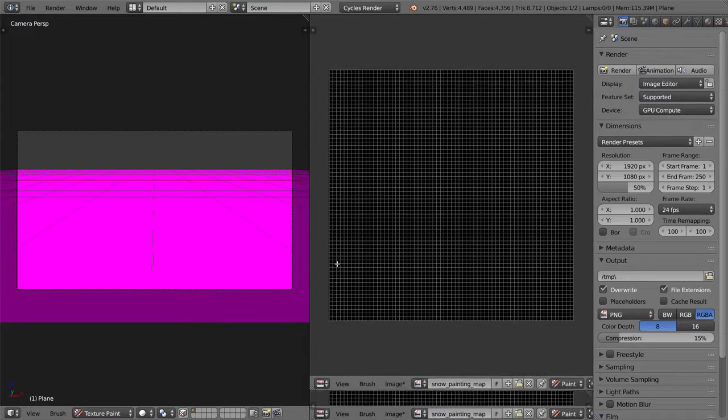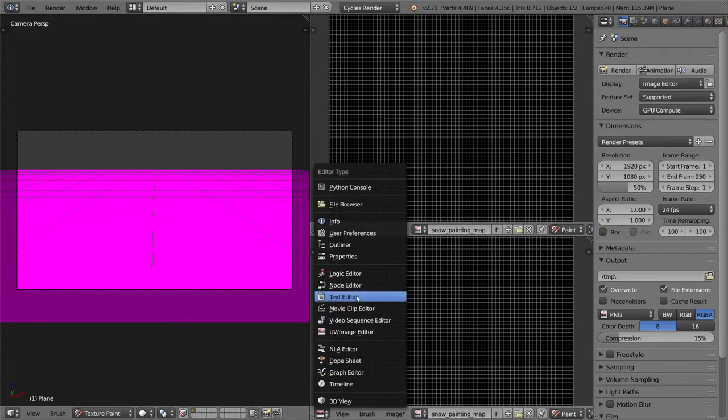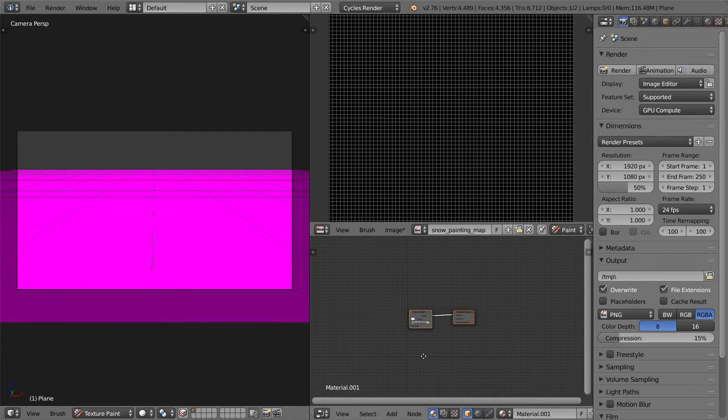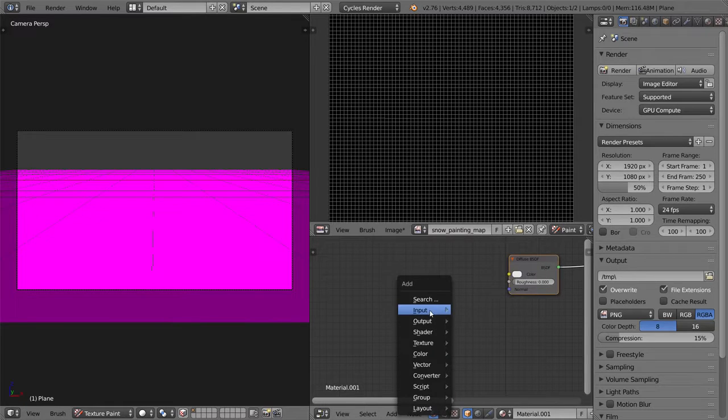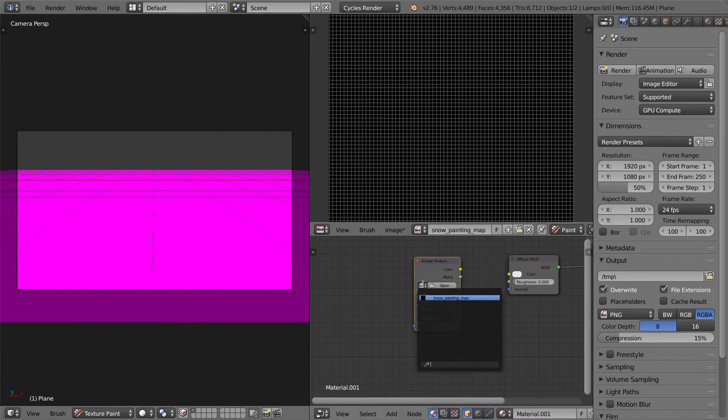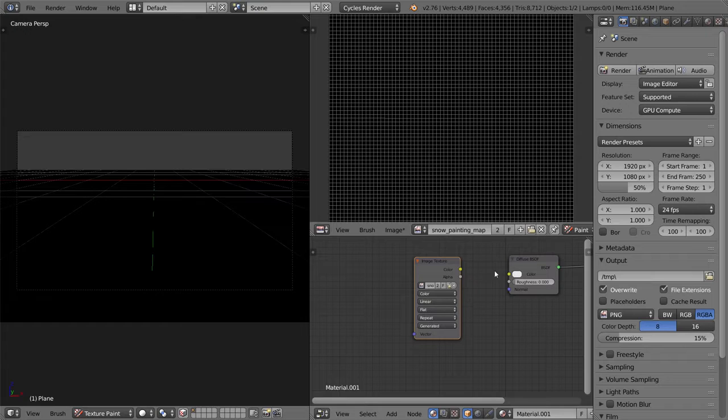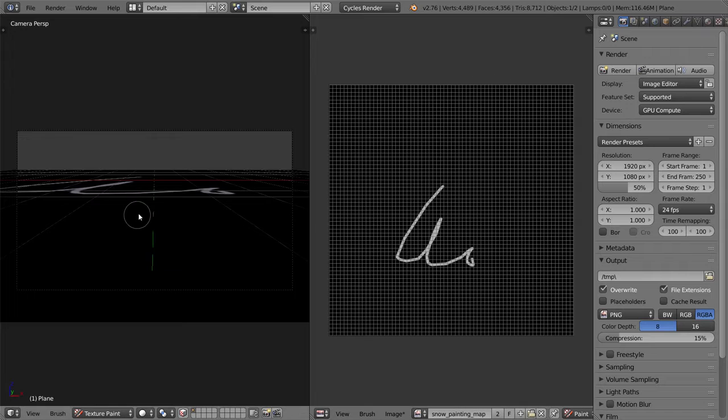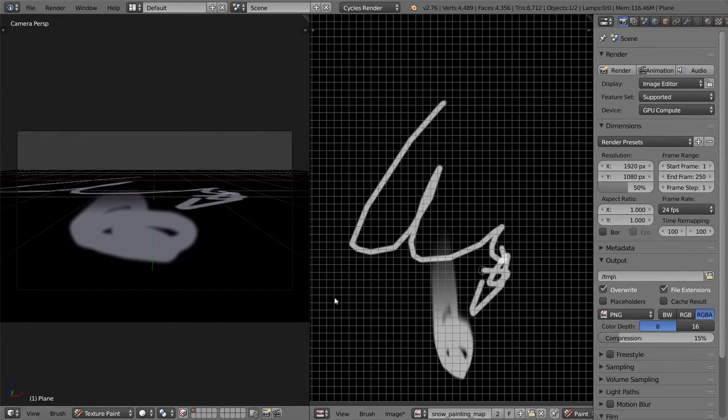All right, so just split the view again here. I'm going to go to the node editor, add a new material, and then all you need to do here is add an image texture, and then click Snow Painting Map, the one that we just created. And that's it. You don't even have to connect it to anything. You just have to have it physically selected, which doesn't really make a lot of sense to me. Whatever. We've selected it. Now, when we paint over here, look at that. You can see it's over there. And if you paint over here, hey. No.